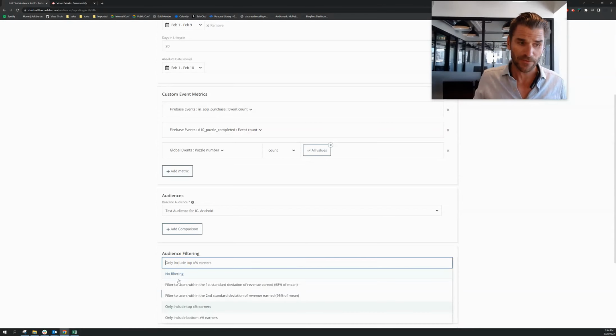The other, bottom earners, is just the antithesis of that, the low earners, if I wanted to focus on those folks. And then the first standard deviation allows me to cull outliers in my report, which basically means I want to pull in 68% of the users as it relates to the mean, or probably more appropriately, the second standard deviation. I only want 95% of the users that are tightest, closest to the mean.